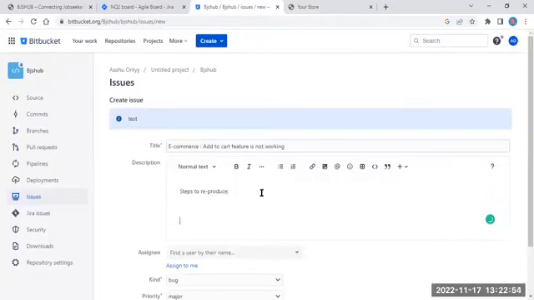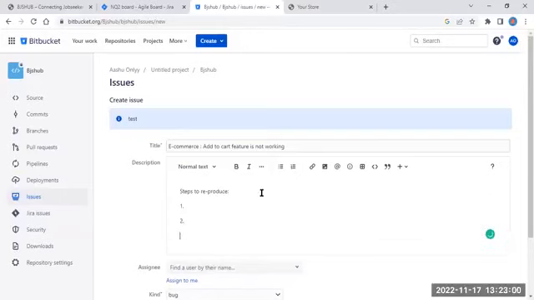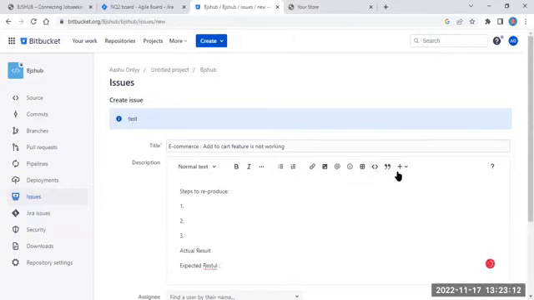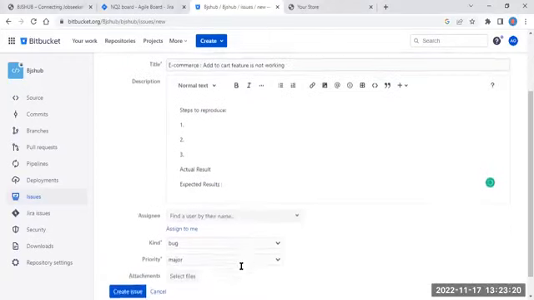You guys are aware of how to type the steps to reproduce, right? Open URL. So what's this Bitbucket? Leave that, don't worry about it. Just assume that this is one of the Jira kind of tools. So we will put all the information.